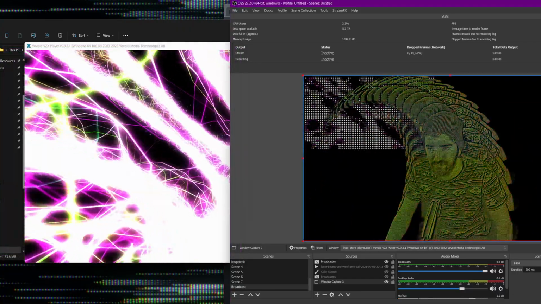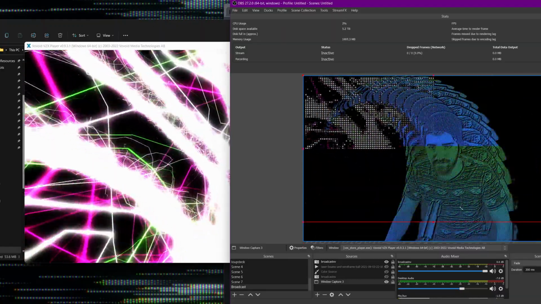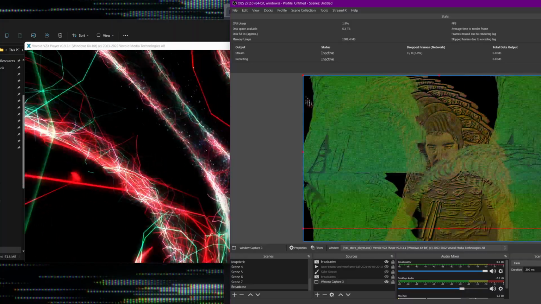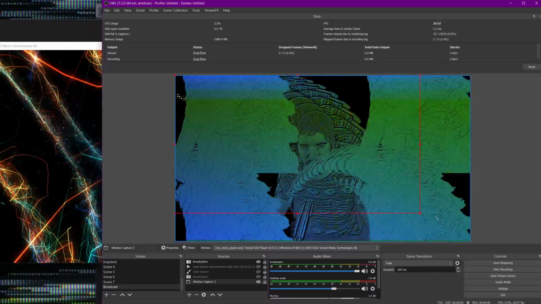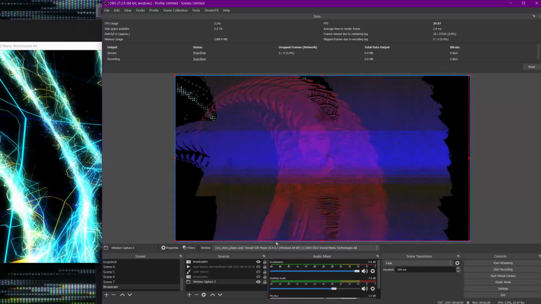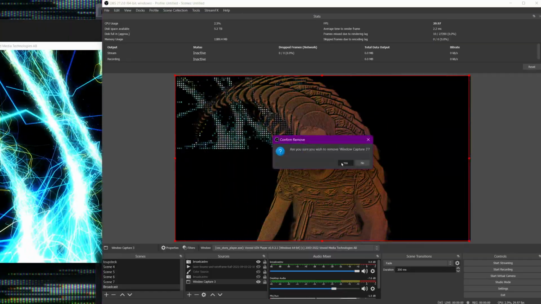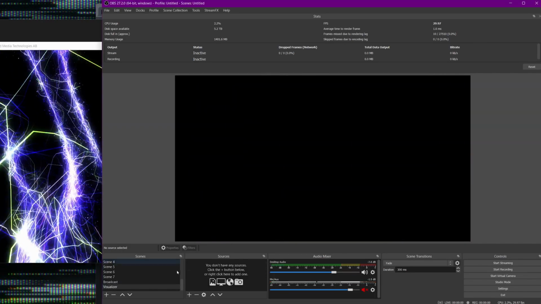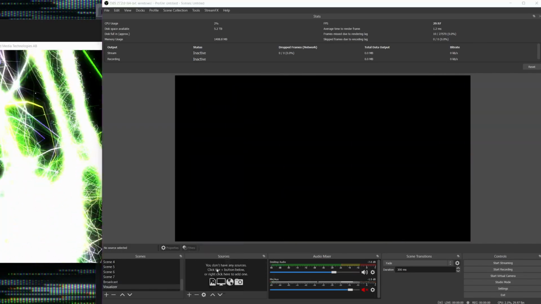Of course, then we have to make it bigger again. Actually, it doesn't change size at all. That's interesting. That shader clearly has a weird relationship. But just as a caveat, if you want to fix this kind of thing, we'll call this visualizer. We'll make a new scene for it, add the window capture.